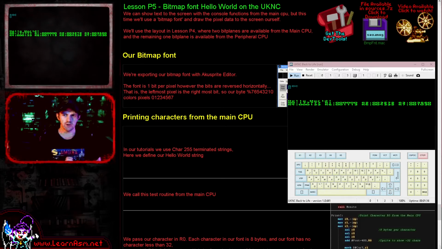We're looking at the UKNC again today, and we're going to be learning how to create a bitmap font on this system. Now, the UKNC is a particularly weird system because it uses multiple bit planes like a lot do. It uses a subprocessor like a lot of systems do. However, it allows us to map the different bit planes to different memory that is accessible by the two CPUs.